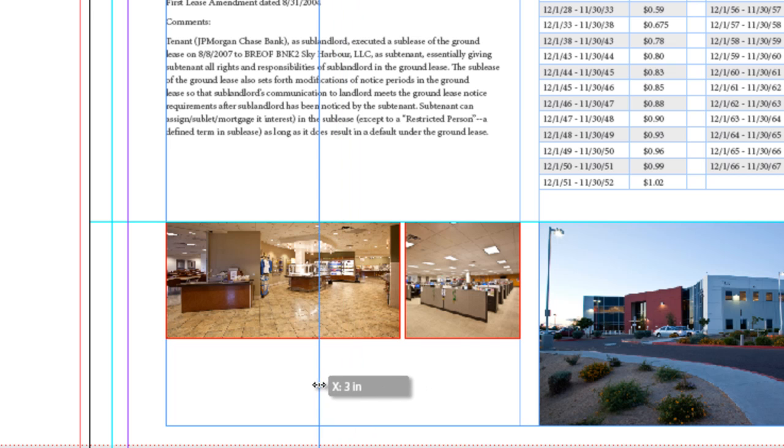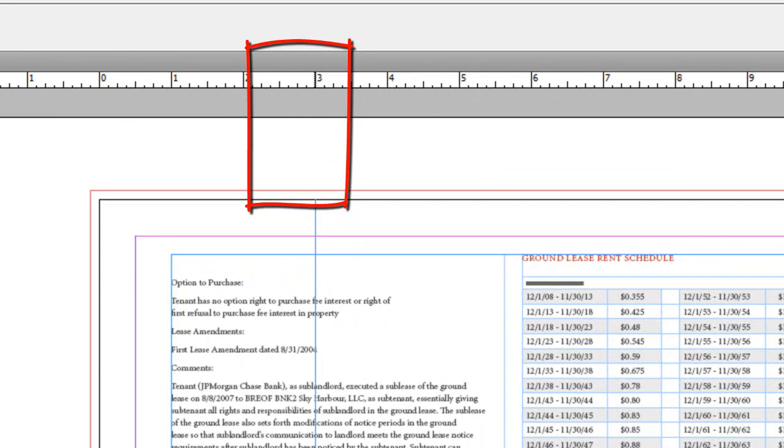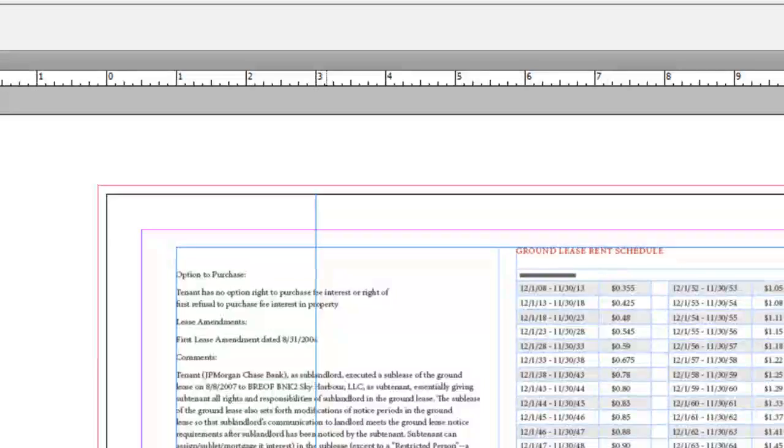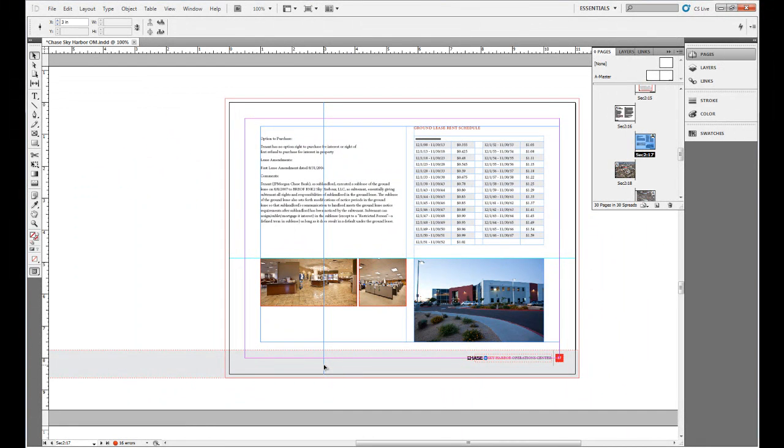So it just kind of rounds up or rounds down that number for me. So here I can get a precise 3 inches if I want to, or just unclick there and get more flexibility here, or more precise measurements in my document. There's yet another trick that we can do.